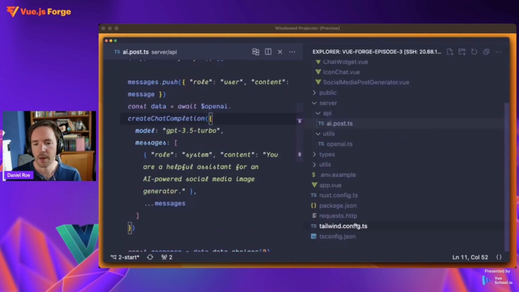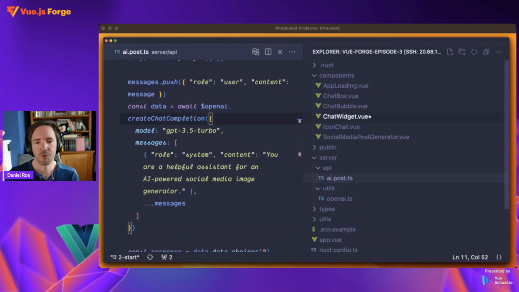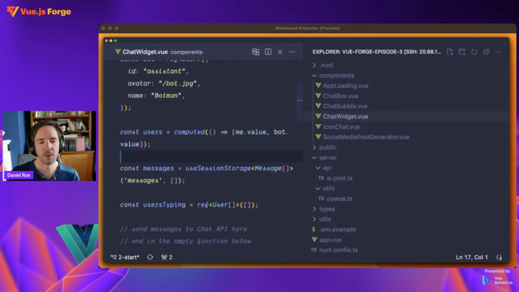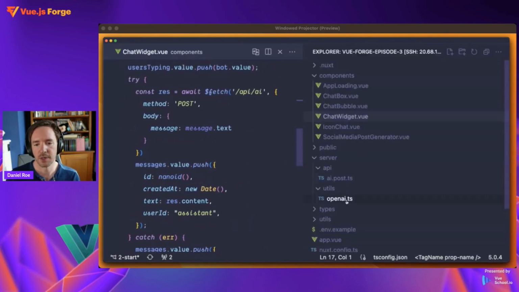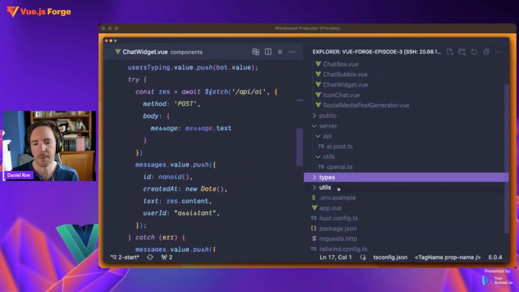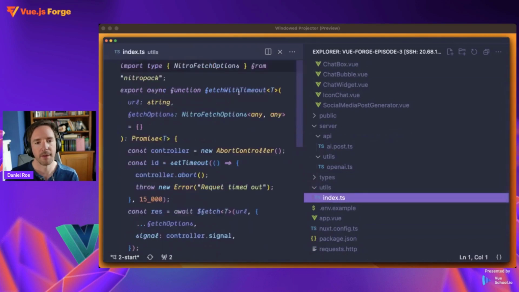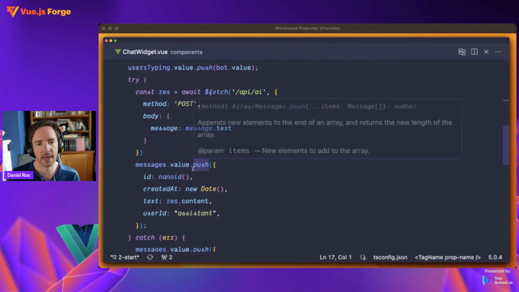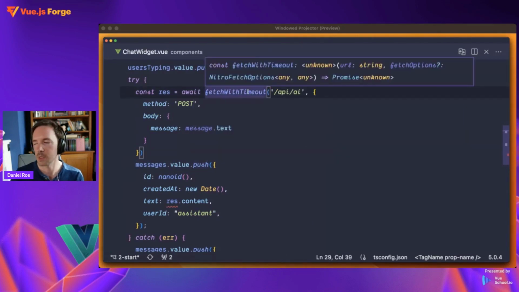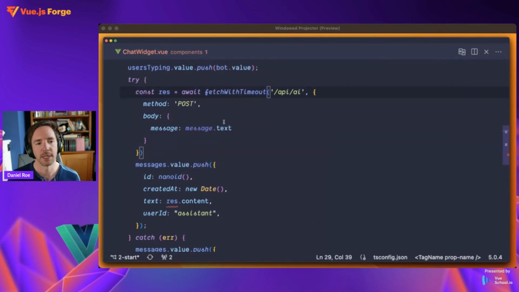One thing I think we could improve is, instead of using $fetch, I noticed that in the project there is a utils folder, which happens to have a fetch with timeout utility. We can use that instead. We could use fetch with timeout at the same endpoint, and it will return us a response, but also time it out for us.